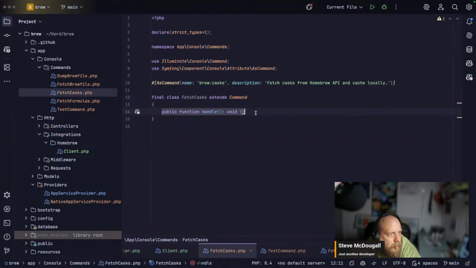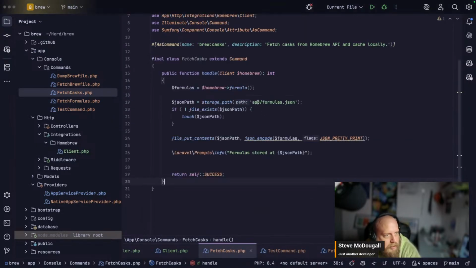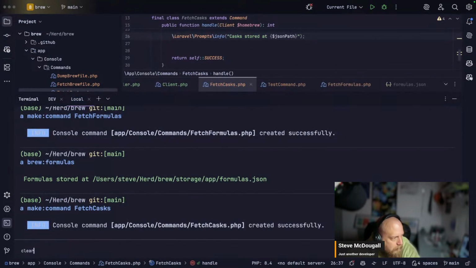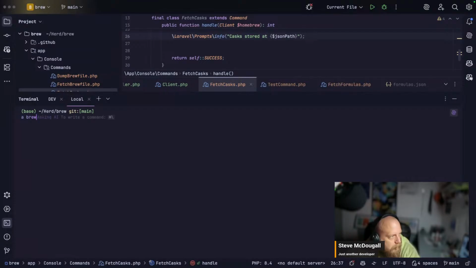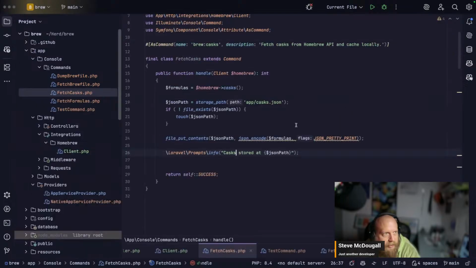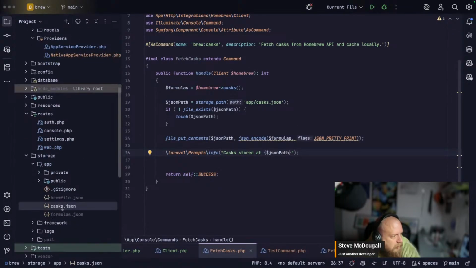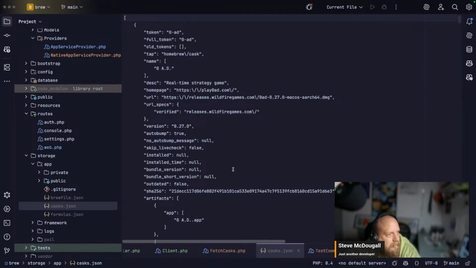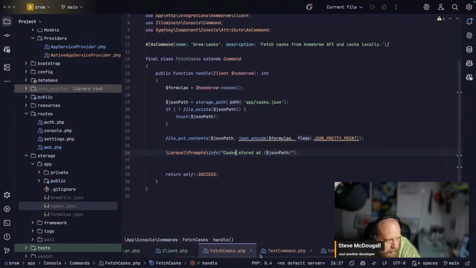And we are going to do the same thing. Casks, casks, casks. There we go. So now if we brew casks, we now have our casks locally as well. And there we go. We have got stuff.